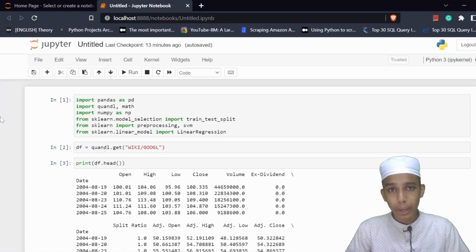Hi all, my name is Rahman, and in this video we are going to talk about forecasting and predicting. Up to this point we have collected the data, modified that data, trained the classifier, and tested that classifier. In this part we are going to use our classifier to actually do some forecasting for us.